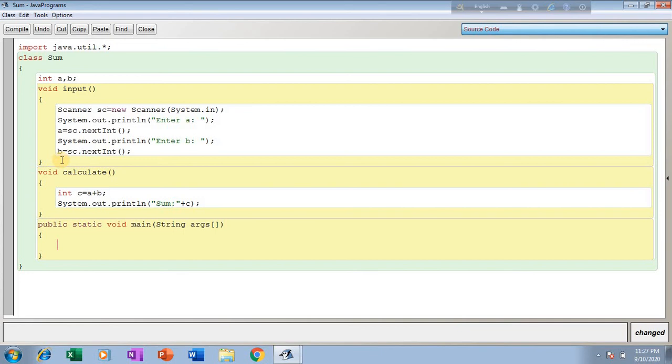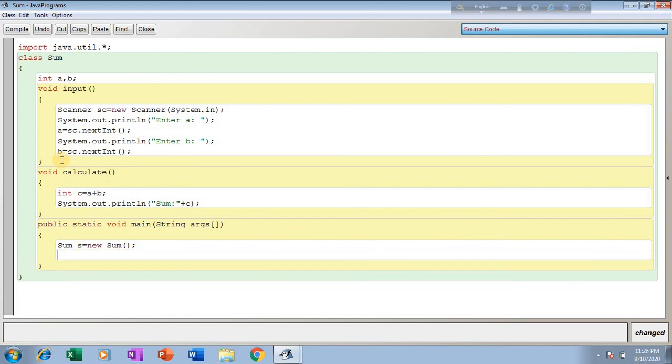In this main method, I am going to create the object of the Sum class. How to create the object of the Sum class? Sum s equals new Sum. New is the operator used for creating objects. For any object, you have to use new. Without new, you cannot create objects. So this is the object.